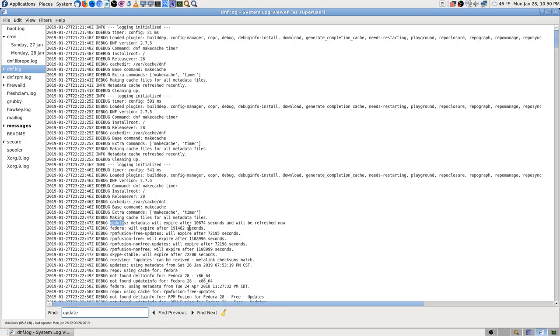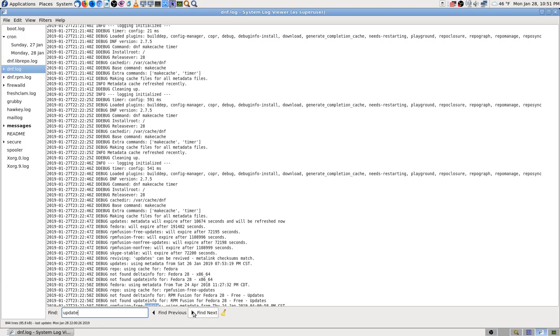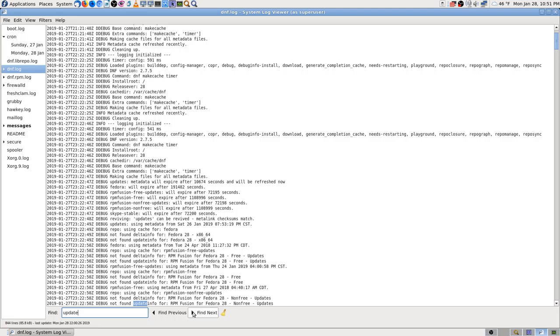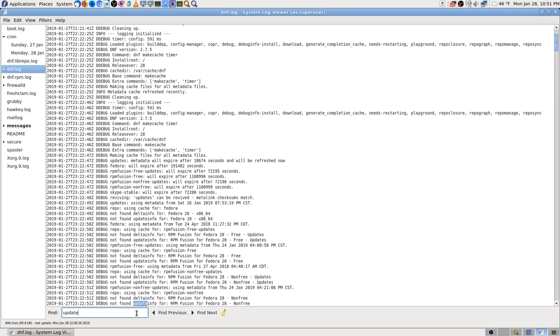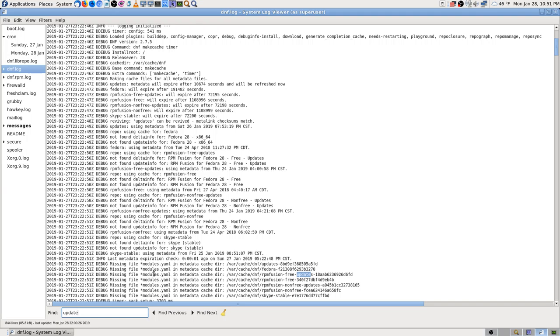Debug updates. Metadata will expire after seconds. This is in the DNF log. It's talking about some sort of debug. It just says debug repo. Oh, seems to be a repo that it's not able to contact. Oh, missing file modules. Cache. Oh. Let's go back a couple.